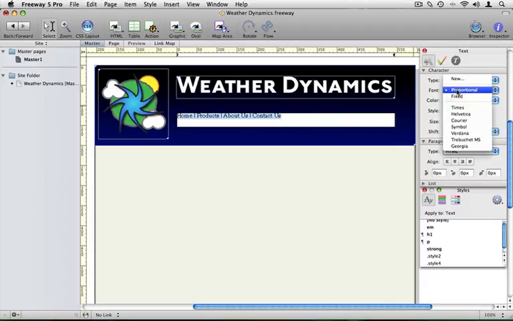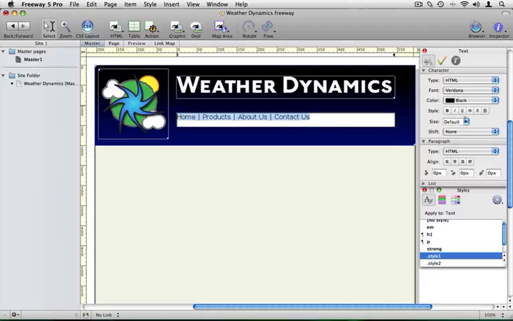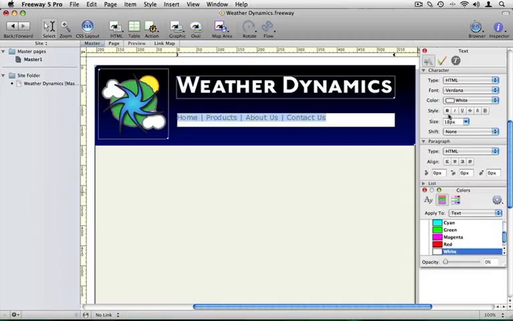I'll select all the text in the box and make it Verdana, and I'll make the text 18 pixels high and make it white. To apply the link to some text, you first need to select the text you want to be the link. Now I'll drag the home page in the site pane to the link well at the bottom of the window.